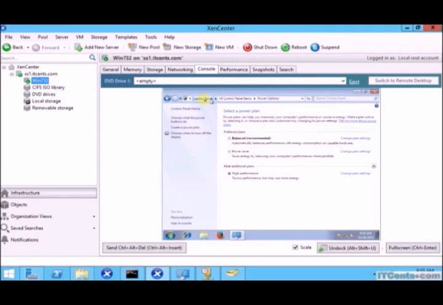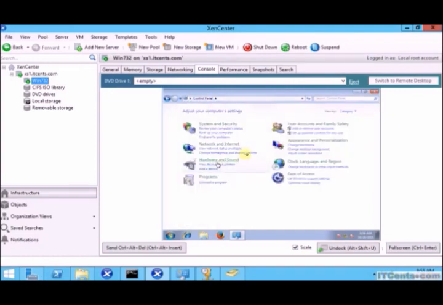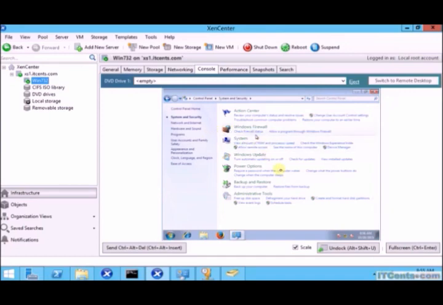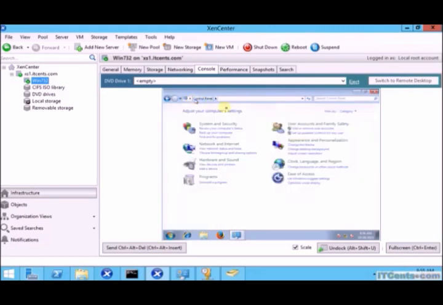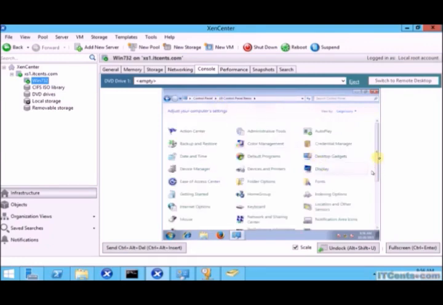Once you do all these changes, gentlemen, you need to install something called VDA, Virtual Delivery Agent. And once you install Virtual Delivery Agent, we will shut down this VM.